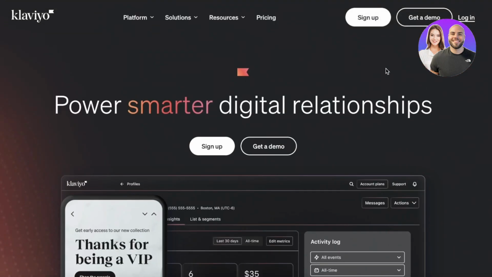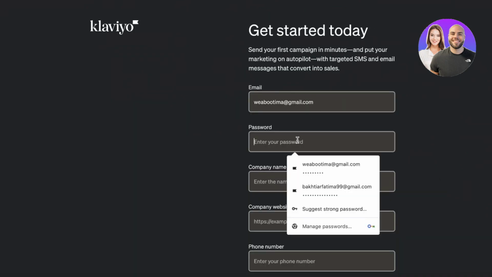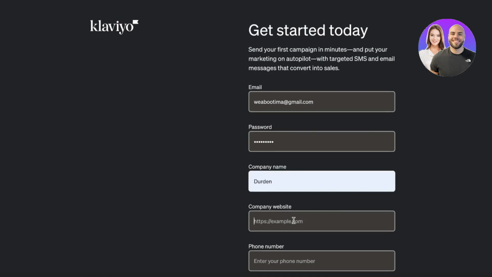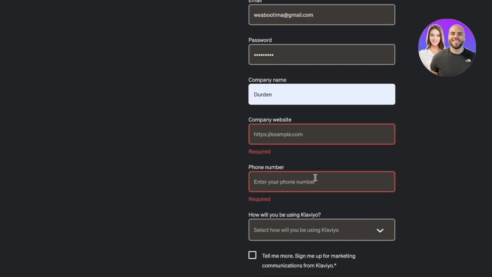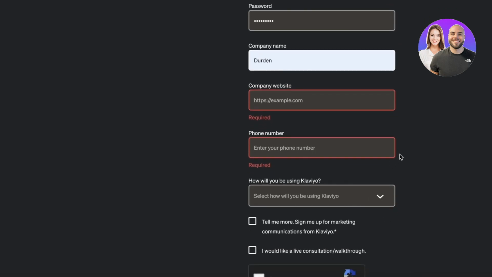Now, the first thing we're going to do is click on sign up on the top right, and then we're just going to sign up on Klaviyo. So I'll just create a password. Then we're going to add our company name over here, and then you're going to link your company website and phone number. So I'm just going to add this and I'll get back to you guys in a second.